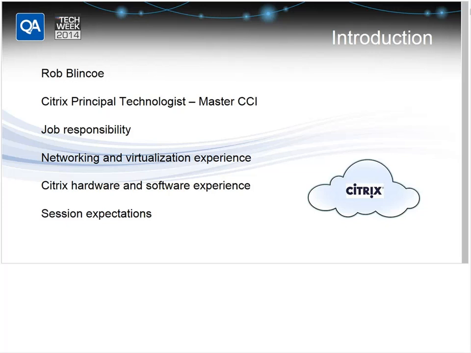So I did a lot of the development of the XenDesktop 7 courses and the manage, deploy, help desk courses, etc. Networking and virtualization and hardware and software experience, I think, is basically Citrix experience. So I've been a CCI since 2000, so just over 14 years. I've been using Citrix products for probably around 16, 17 years, mostly down the virtualization track.